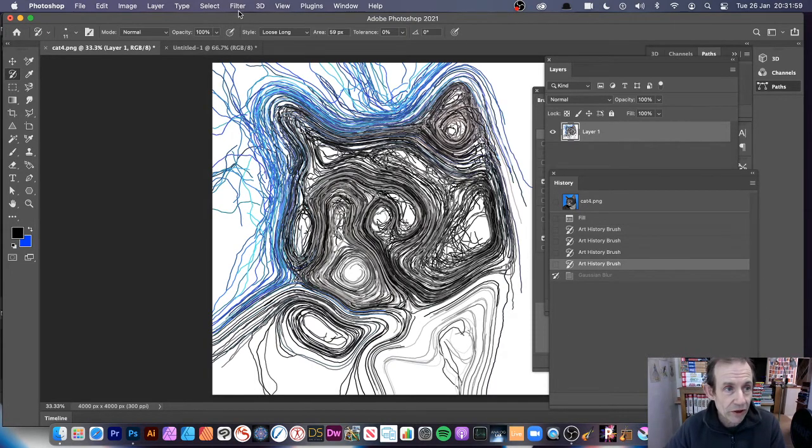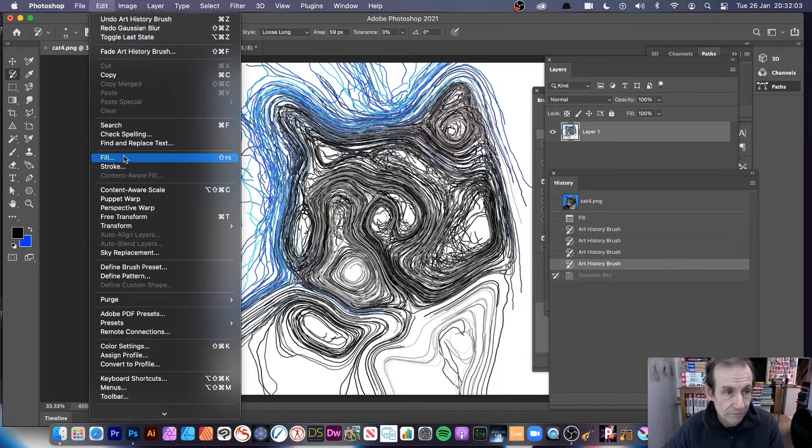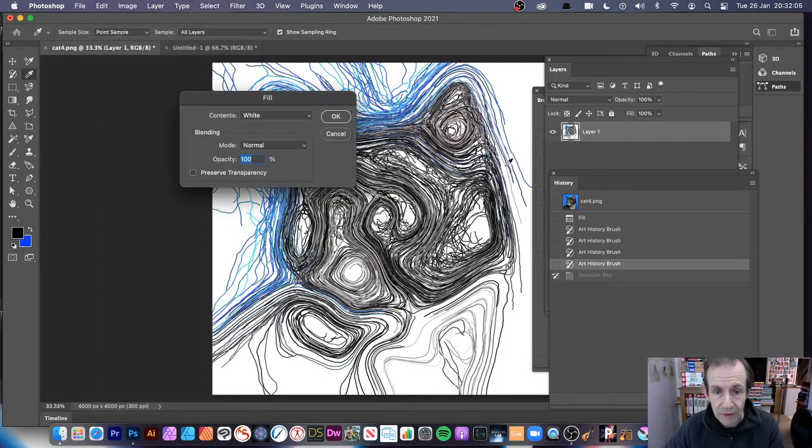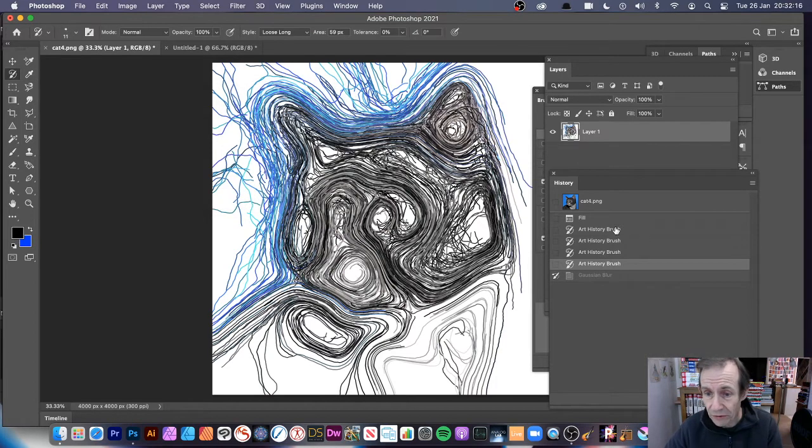Now, what you can do is go to Edit, and you can fill it. Edit and Fill. And now what you can do is go to the history state. Now, you could, of course, fill it, and that will just fill it with the blur, which you might not want. So what you can do is go over here to the history and set that. Now, I'm not going to use this Gaussian Blur anymore.